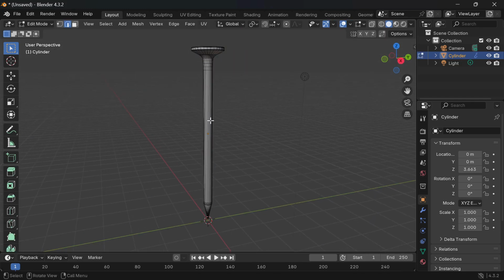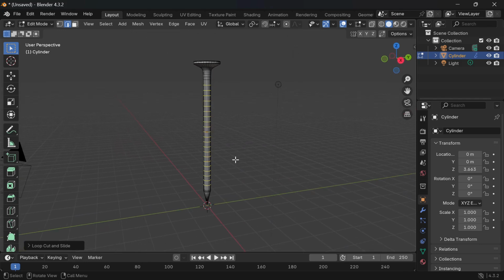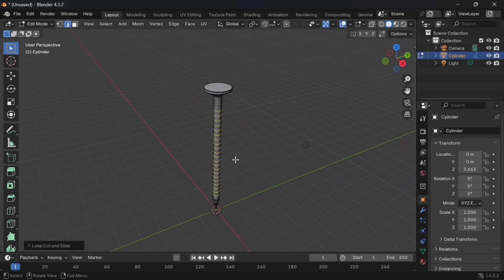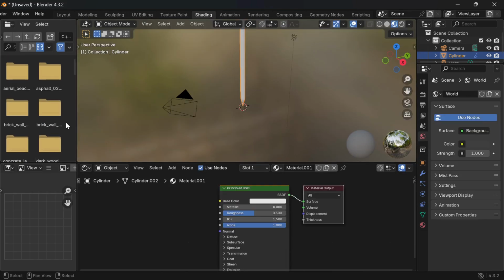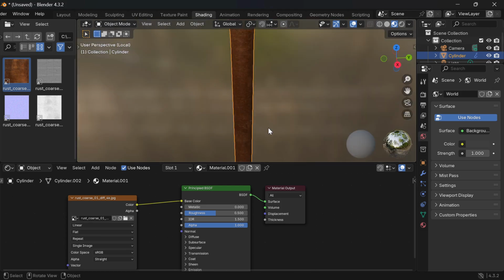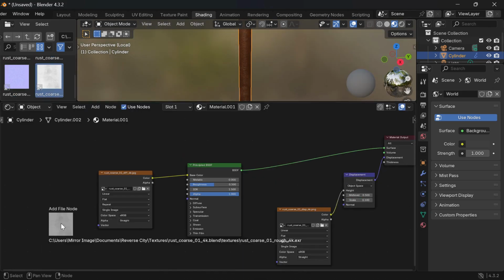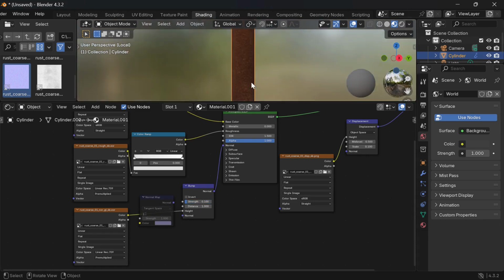Alright, so here's our nail. I'm going to give this a few loop cuts in the center, Control R, and press plus on the keyboard. And I believe it's the scroll wheel if you have a mouse. I'm just going to give this a quick material. I'm using a rust material from Polyhaven for free.